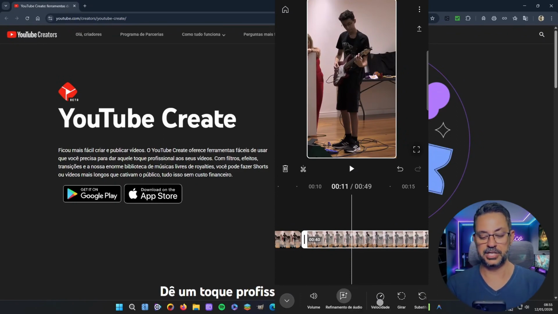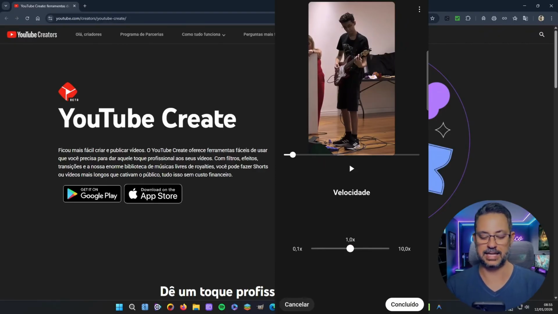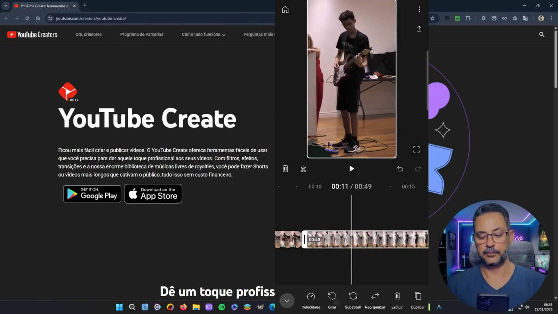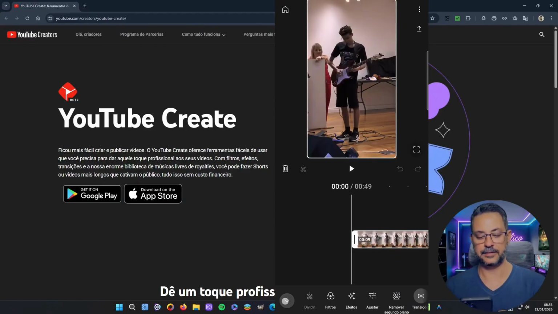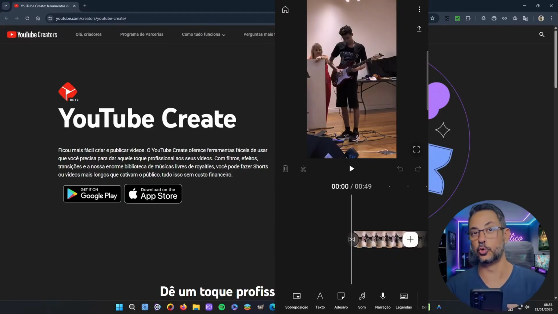You can also adjust the speed. So you can increase or decrease it. You can rotate, you can replace, rearrange, delete, and duplicate. Everything is available here. So you can use it directly on your phone. By clicking here on this little arrow, you see that other menus appear here.